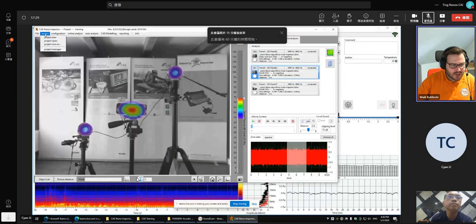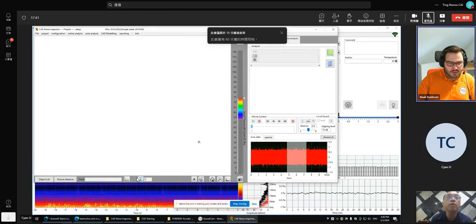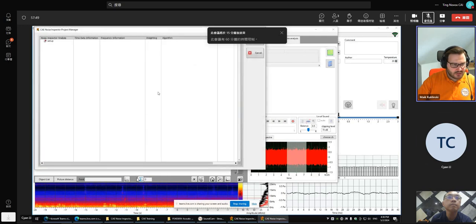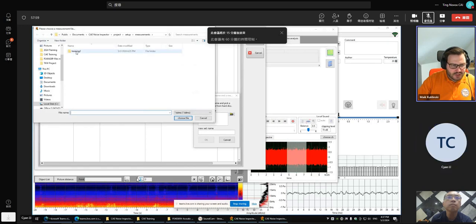So a project, and then we need to open the project setup. So yes, project open. Select setup. Training. Setup. Okay. And now if you go to the project again, so to the project manager. Yes. Right click. New set. Measurement. Yes. Choose what? There should be Training 2. This is a folder. Yes, and then you can select the measurement we have taken.